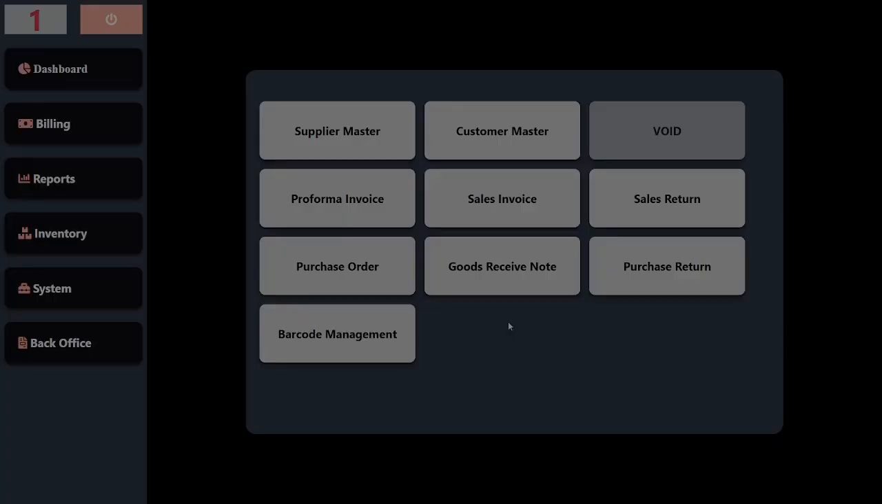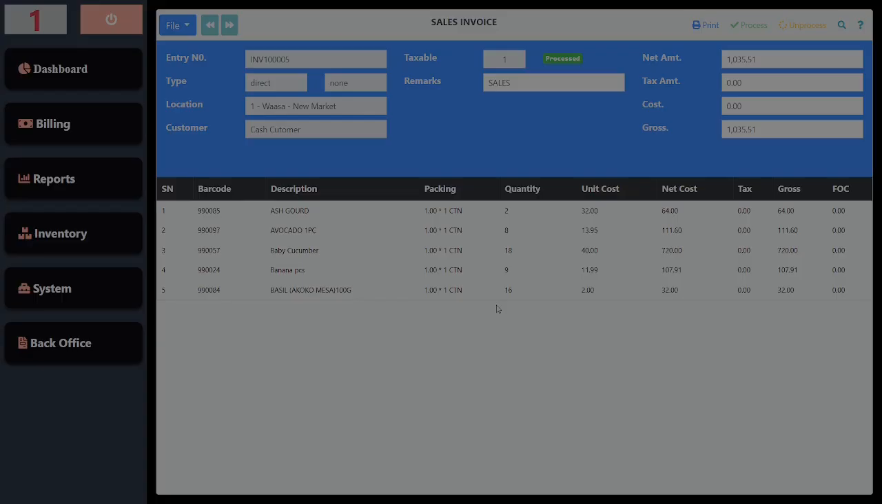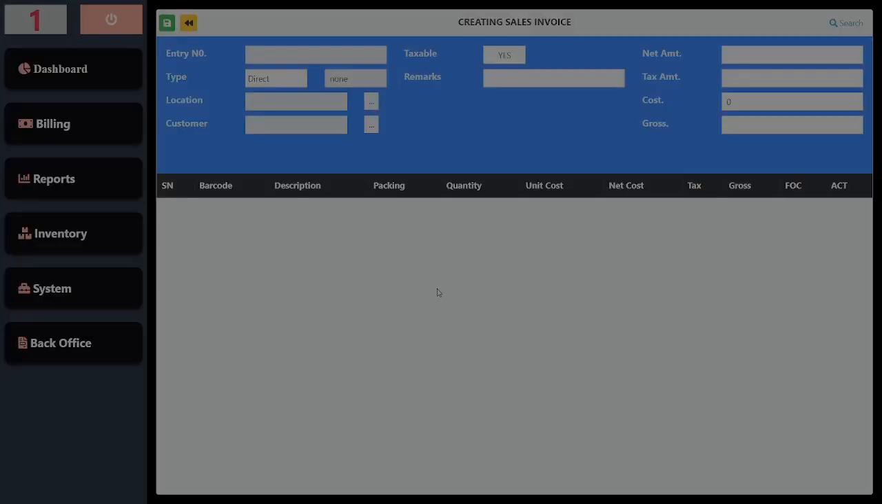Let's say I already have some credit customers, but let's say we go to sales invoice. All right, and then we look at this is a sales invoice and a customer has already made purchases. So let's raise another sales invoice. You click on file and then you click on new over here. This will open a new screen for you to create a sales invoice.